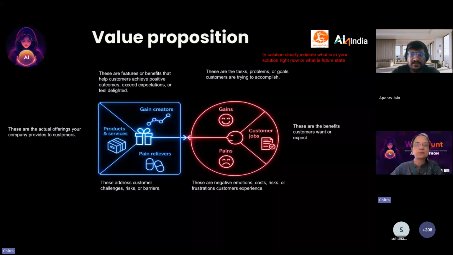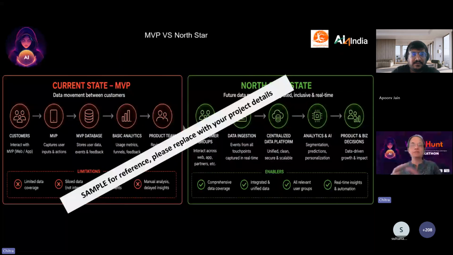Now this is a slide where it also helps you describe how data is moving if you're using data across your solution. What was it, where is it today, and where is it expected to be? So, Apur, would you like to shed some light in terms of why we put this there? Over to you.